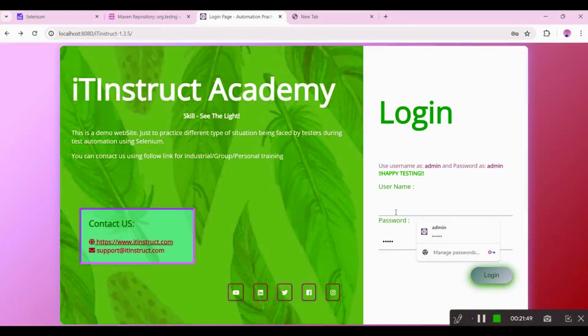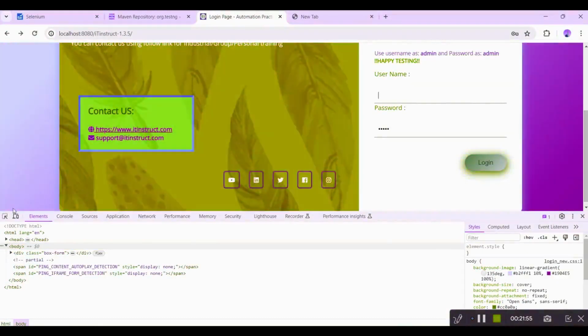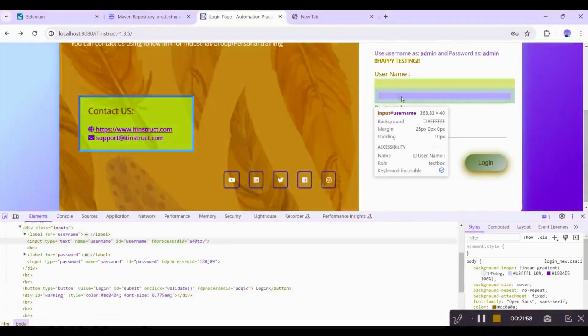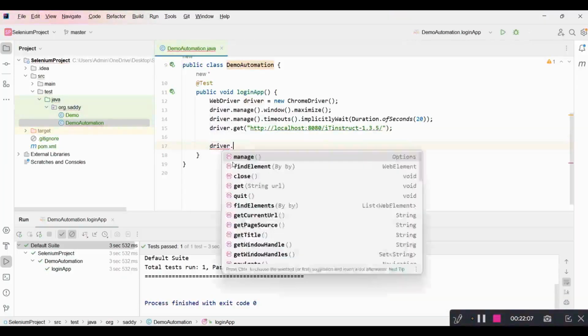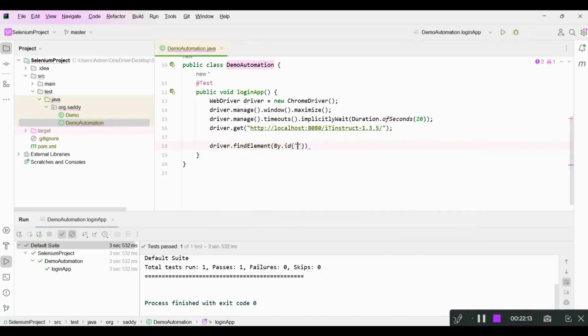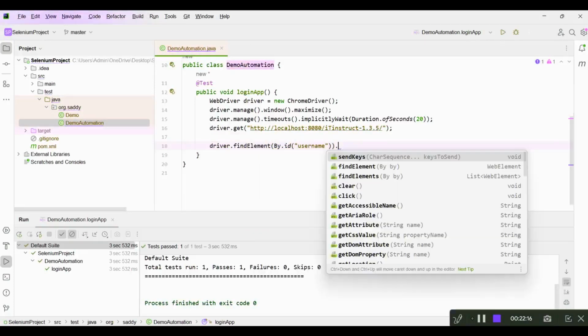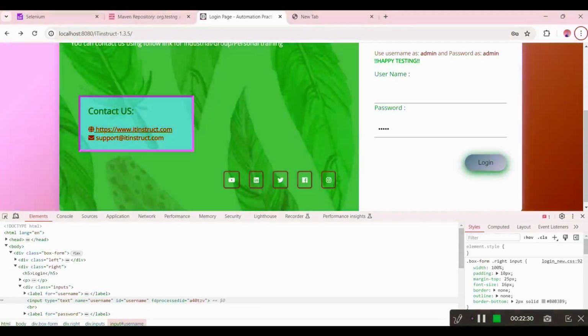Now my job is to enter something here in the user ID field. So I have to get the locator. To get the locator, you go to your console window, and if you take your mouse over, you can see it has the ID username, right? So I can take the ID. Here I'll say driver.findElement, and inside of this you use By.id, and the ID we have copied. After that, in this particular field I want to enter my user ID, right? So this is my user ID.